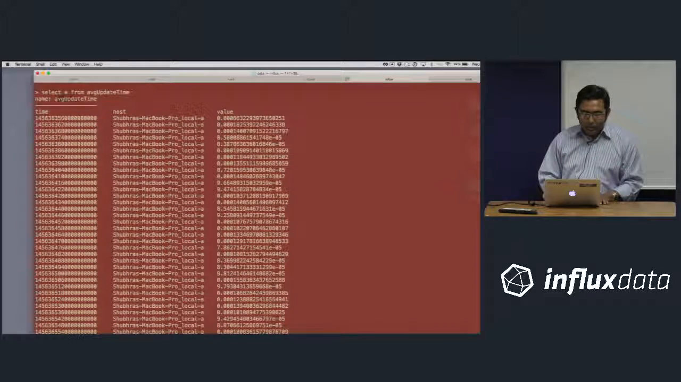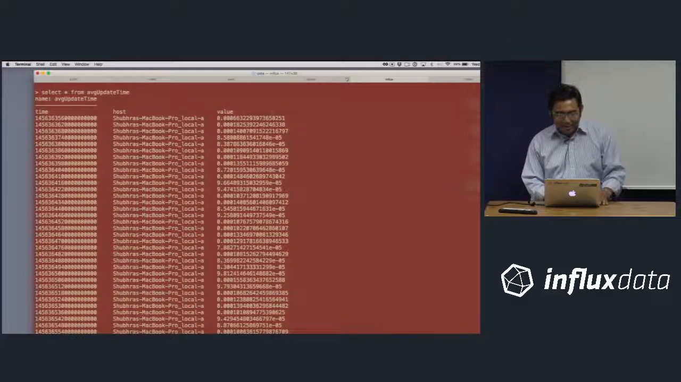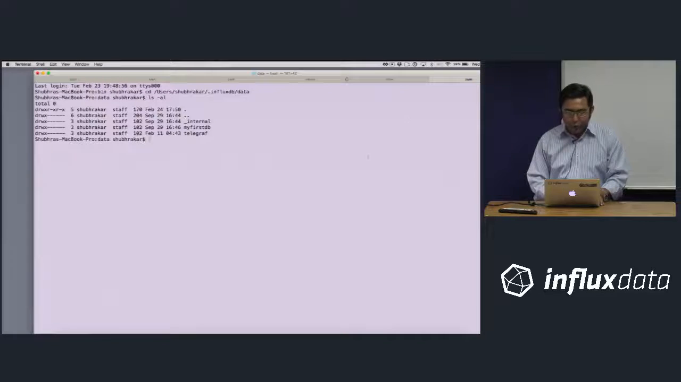So the measurement name was average update time, right? This is the timestamp associated with that. This is the host, and this is the actual value. So yeah, it did work, right? Okay, so now what I'm going to do is show you what happened in the internals of the database, right?